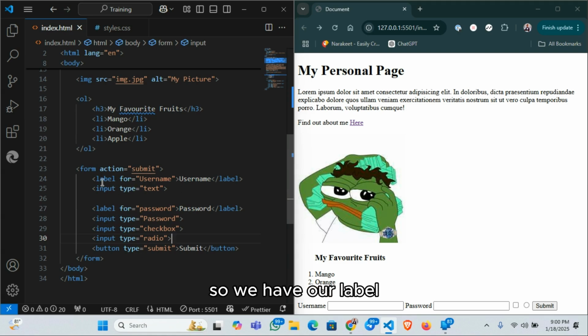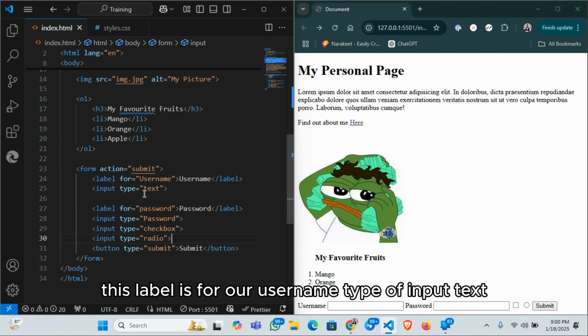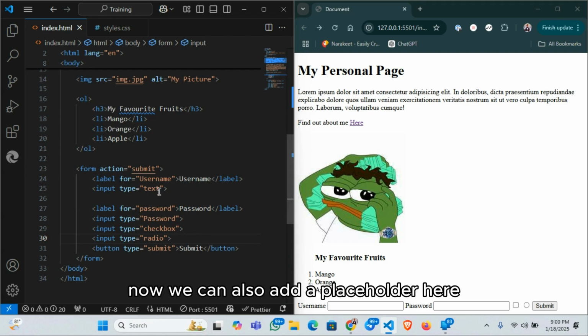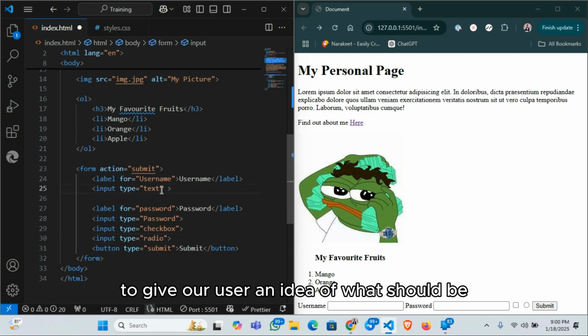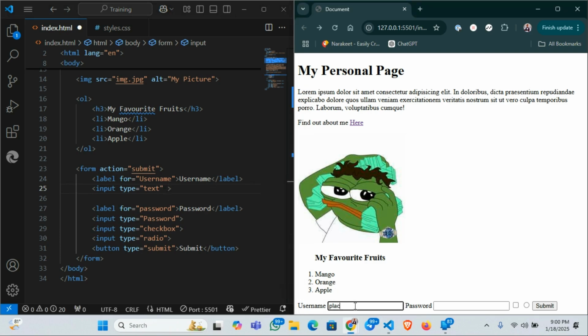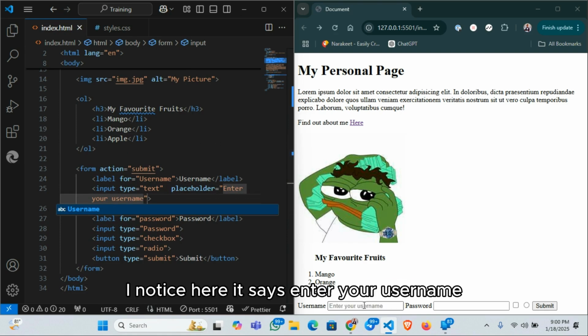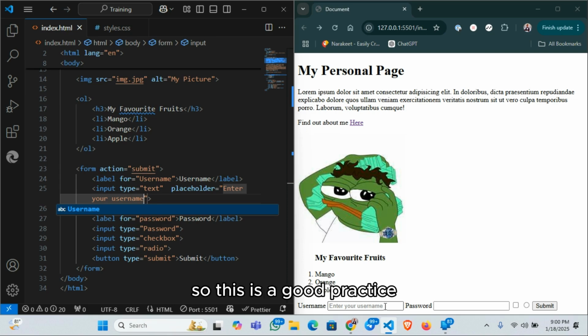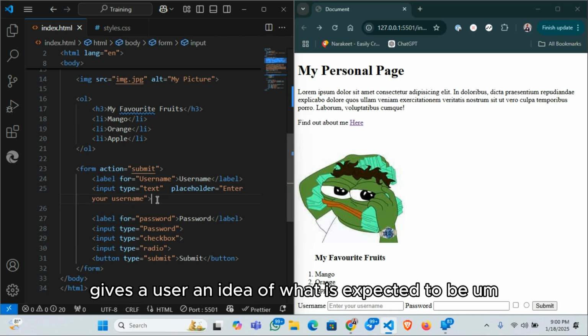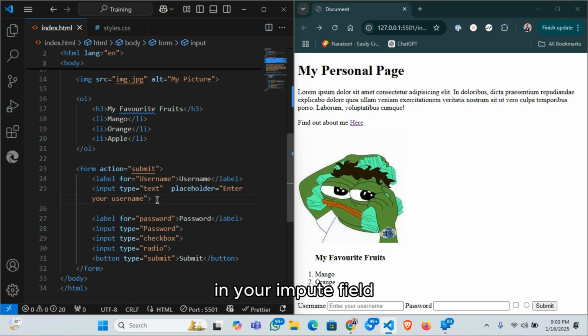So we have our label. This label is for our username, the type of input text. Now we can also add a placeholder here to give our user an idea of what should be in our input field. It's supposed to be here, not there. Now notice here it says enter your username. So this is a good practice. It gives the user an idea of what is expected to be in your input field.